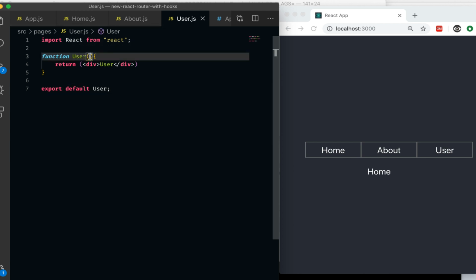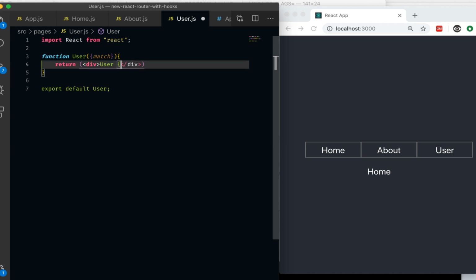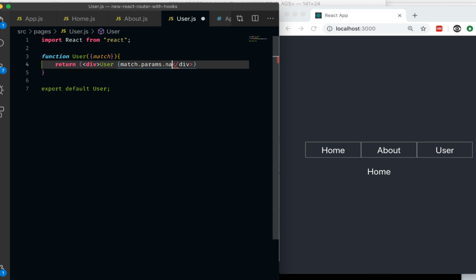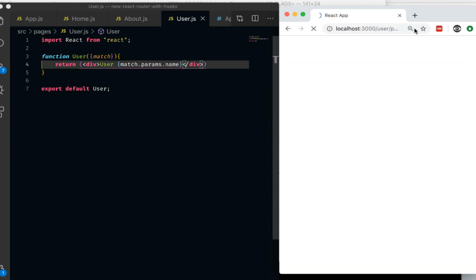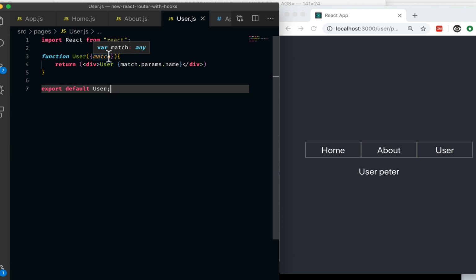So typically, it would have something called match. This would be like an implicit prop that comes in. And then inside, all we have to do is match dot, I think match dot params dot name. So now if I go to user page, and since I'm passing the user John, it says user John. If I change here to, let's say, Peter, it says user Peter. Okay, so it works. But instead of doing this, I want to use hooks for this.